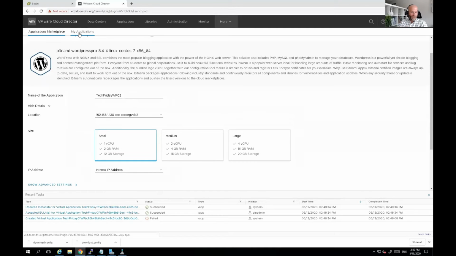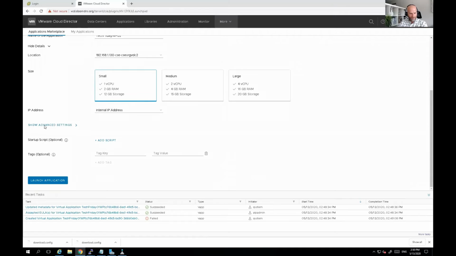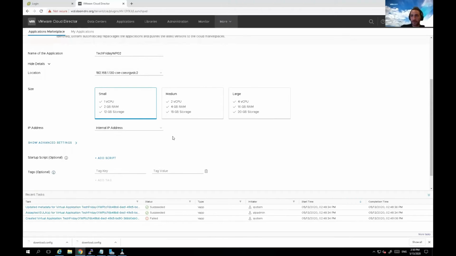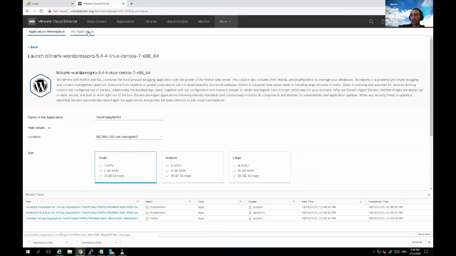Those tags there, are they VCD tags or vCenter tags? These actually are VCD tags, if I remember correctly. Okay. Yeah, these are VCD tags in there. So, right. And what else do we have? Okay, so that's on the application there.